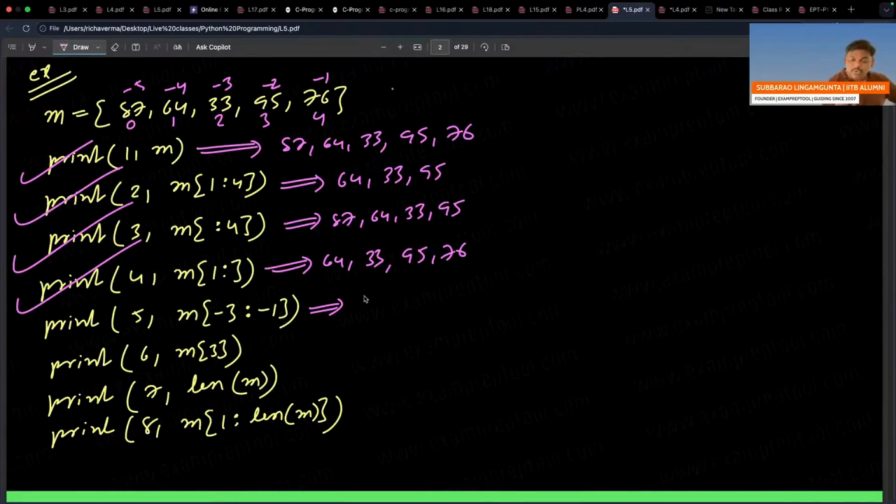Remember, indexes should increase only. Every time when you are saying print, index should be in increasing order. If you don't want to keep any index, don't keep. If you keep indexes, it should increase only. See, -3 to -1. -3 onwards print everything. Whenever you see the last index, stop it.